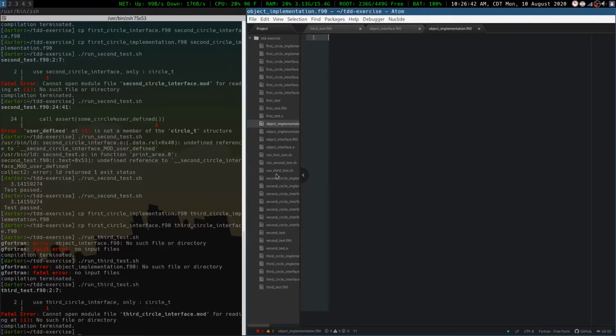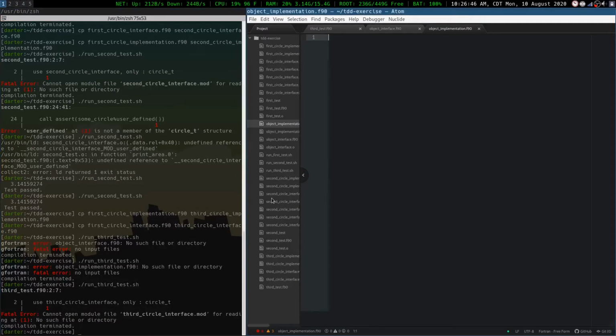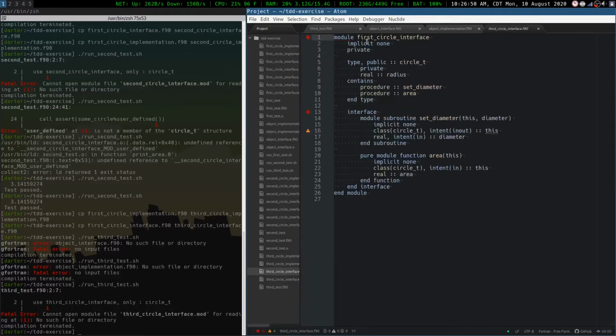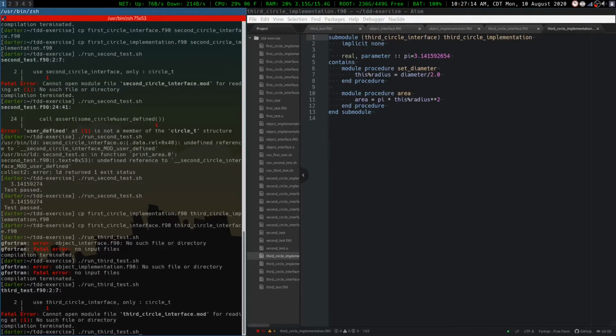Oh right, we didn't change the third circle interface and implementation files to have the right name. Third circle interface, third circle implementation. So that's what we want.